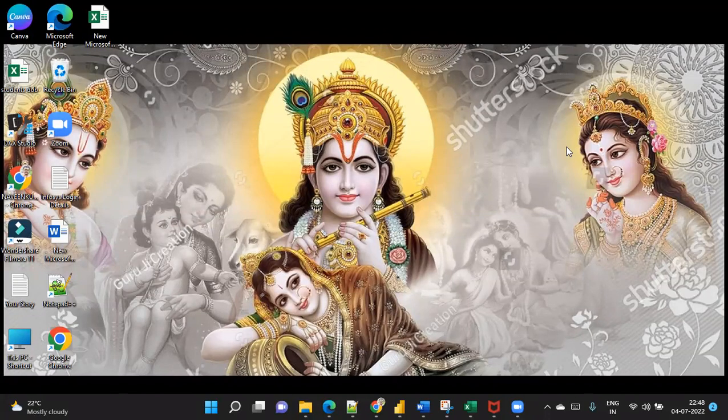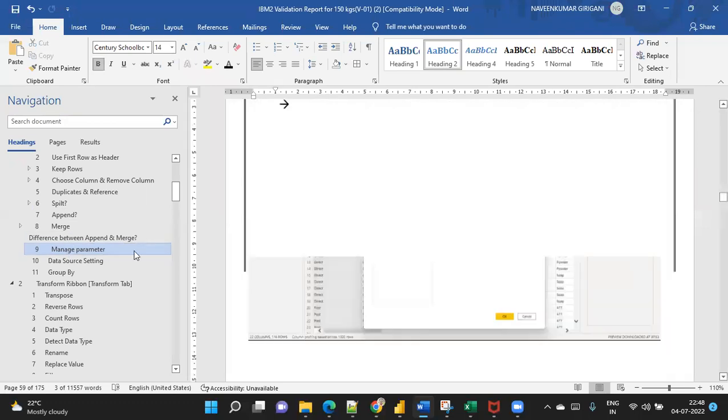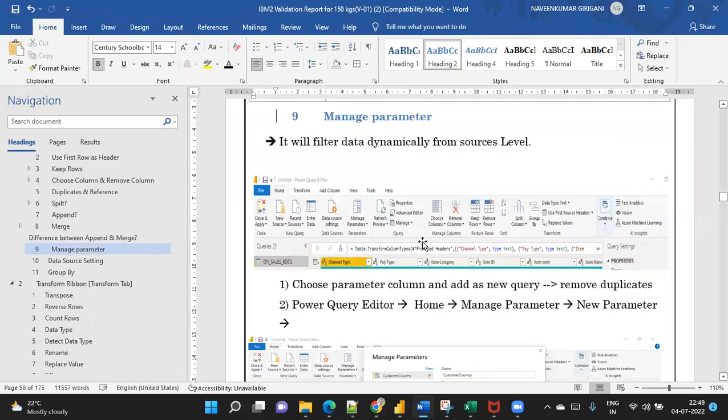Today we are going to learn a new topic, the parameter. What is a parameter and how does it work? We will see. The parameter is an option in the Power Query Editor, on the Home tab. The definition of a parameter is that it will filter the data dynamically from the source level.